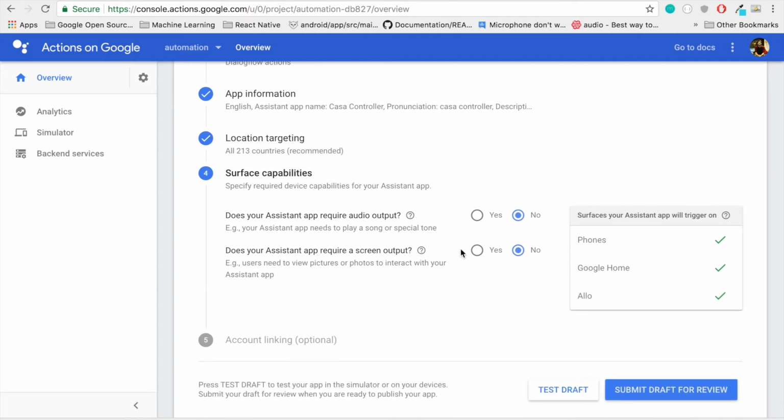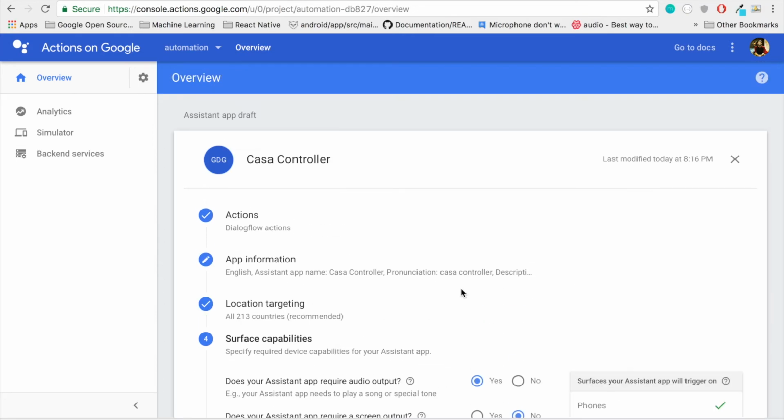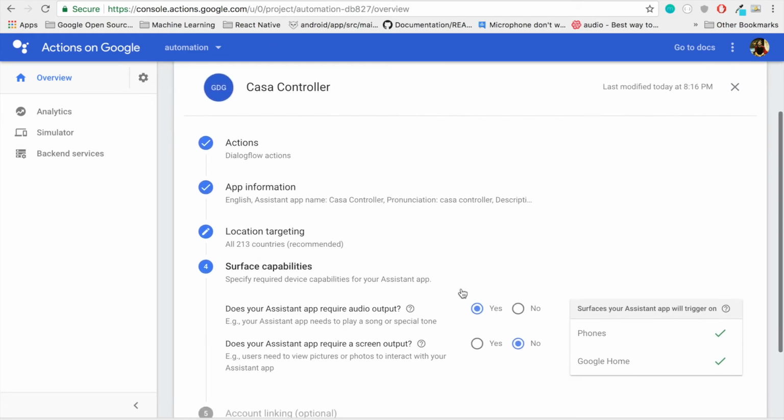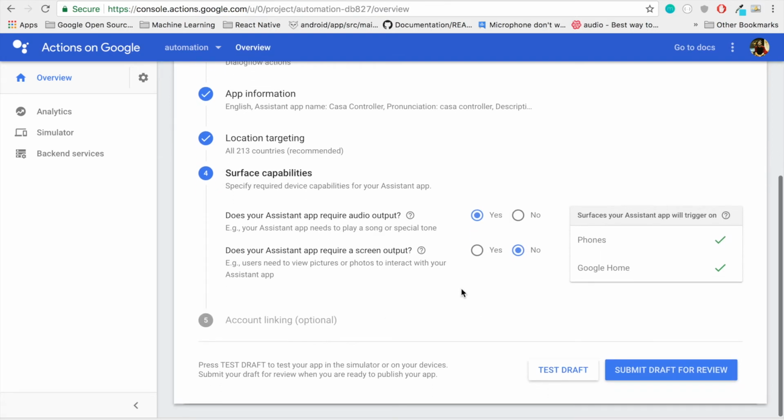Under surface capabilities, does your assistant app require audio output? Yes or no, depending upon which device you are going to use. Maybe if you are using it on the Google Assistant running on your device, yes, we do require an audio output there. Does your assistant app require a screen output? No. With this, we have completed the setup of the app in the Actions on Google console.